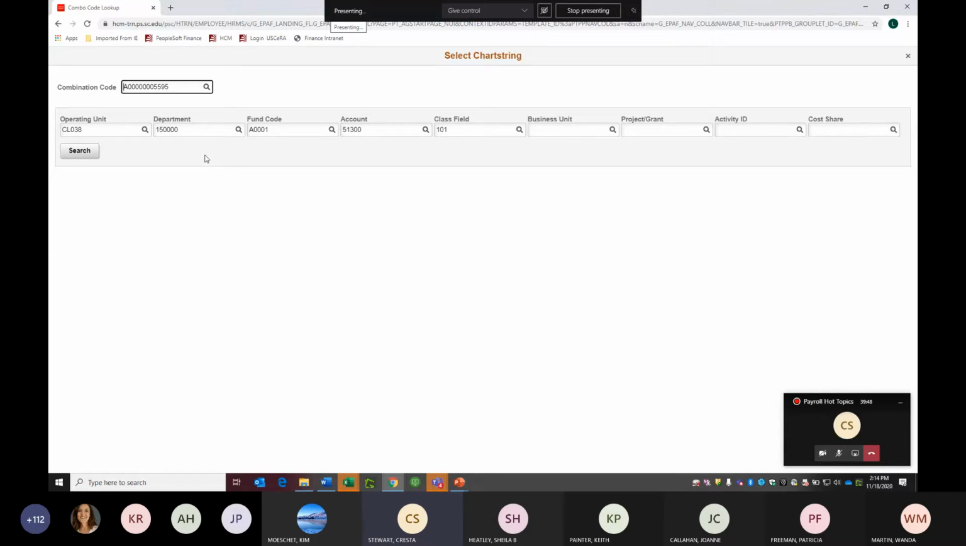Now here you can clear out as many of the populated fields as necessary to obtain the proper search results. To clear out a field, you can either click in the field and then click the backspace button, or click the small X in the right corner of the field. If you know the combination code, you can go ahead and enter that and skip the step of searching. In this scenario, we're going to clear out everything other than operating unit and account.